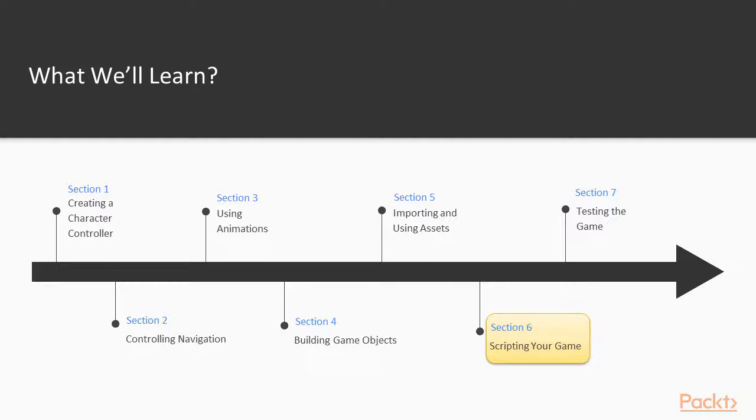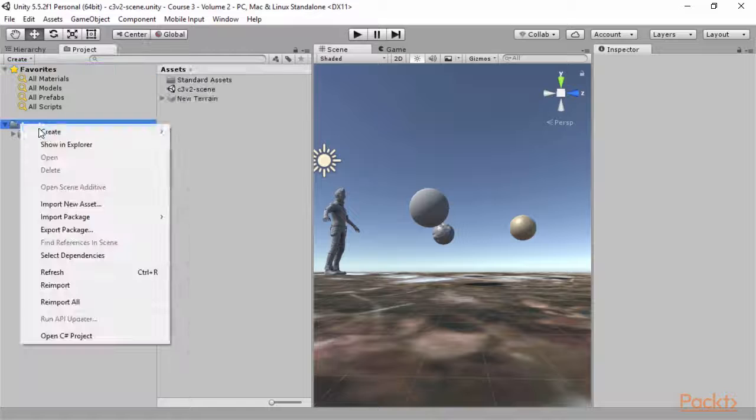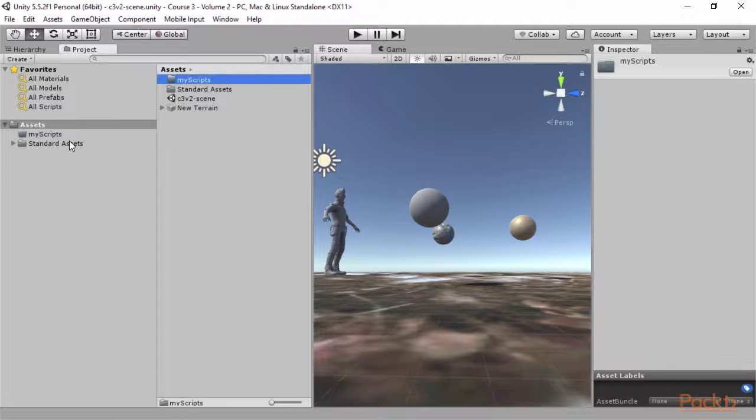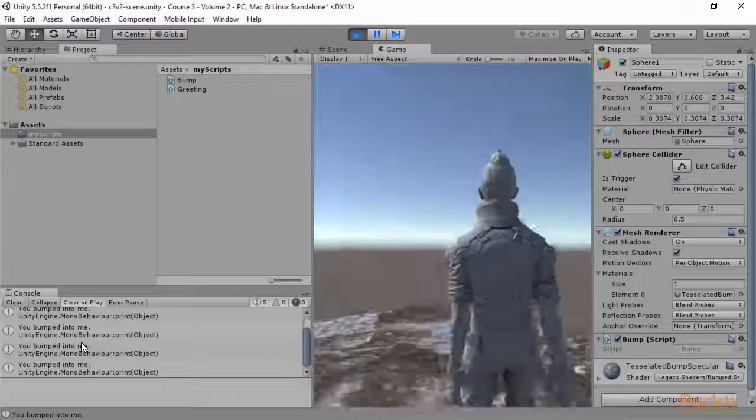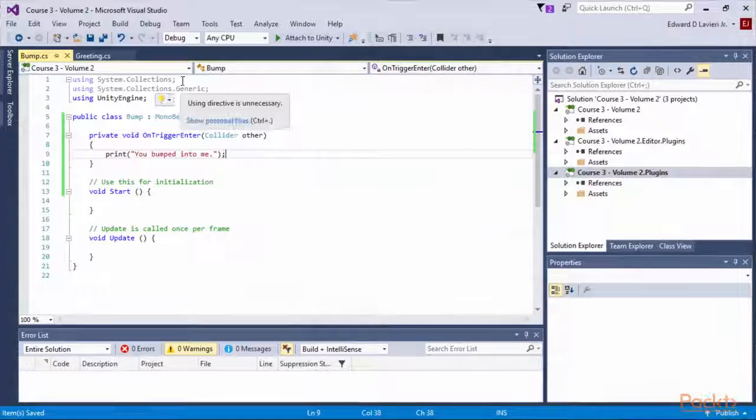In the sixth section, you will learn how scripts are created that help control gameplay. Don't worry, you do not need to be a C#, JavaScript, or Boo programmer. We will explore the steps involved in adding and modifying scripts in a game.